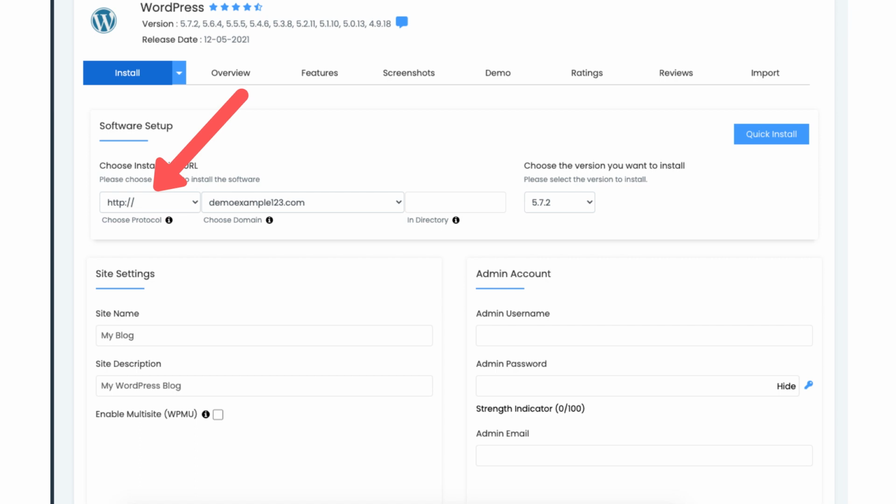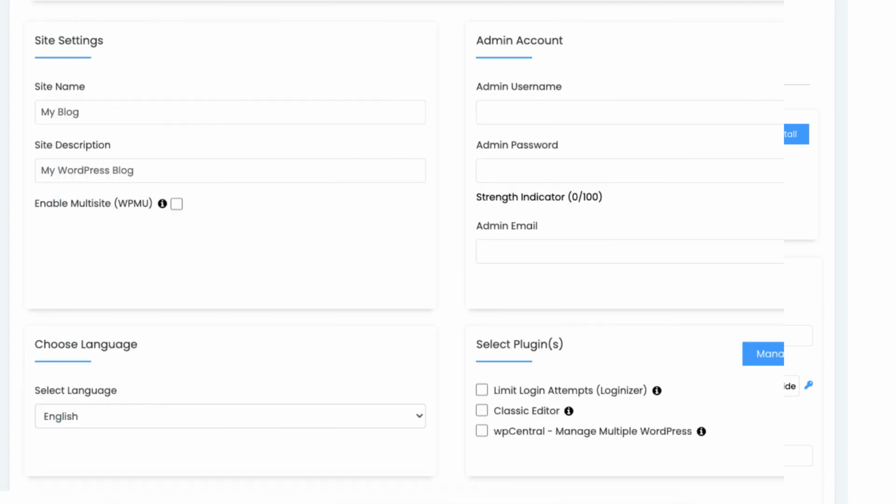Next, choose a domain that you want to have for the WordPress installation. Next, put in the site name, site description. Over to the right, put in the admin username, which will be the username for logging into WordPress. Put in a password and put in an email address. Scroll down and you can change the language for WordPress if you'd like.